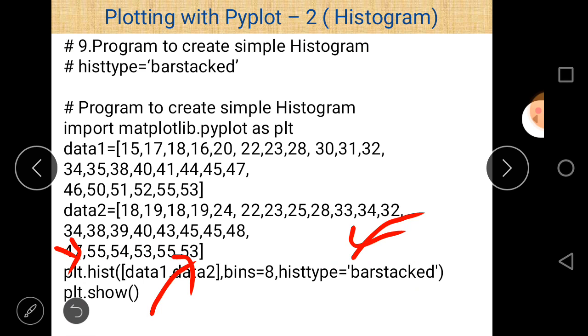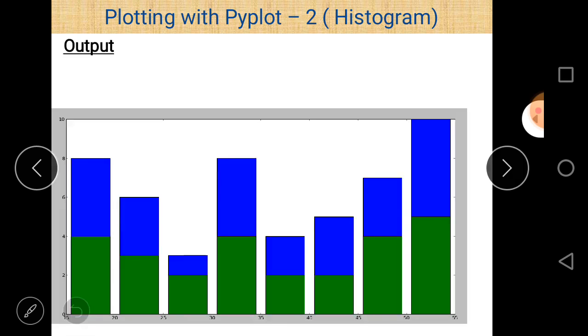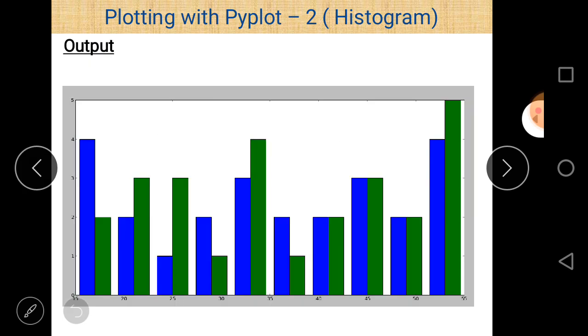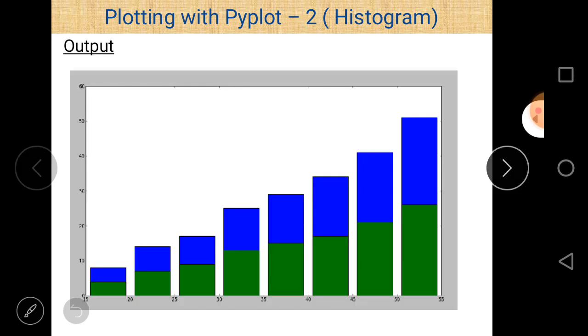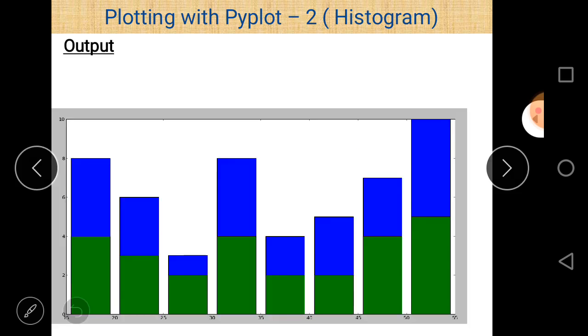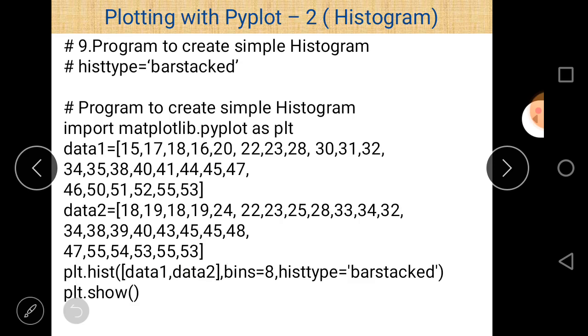So what is barstacked? We can see that this is the output of this program, and let us compare it with the previous one. This is the output of the previous one, and this is the output when we take histtype equal to barstacked.